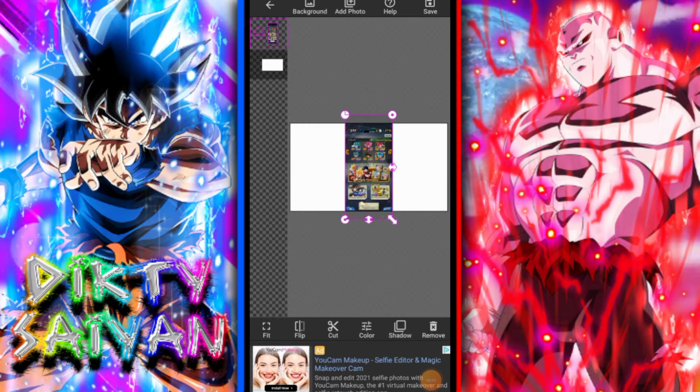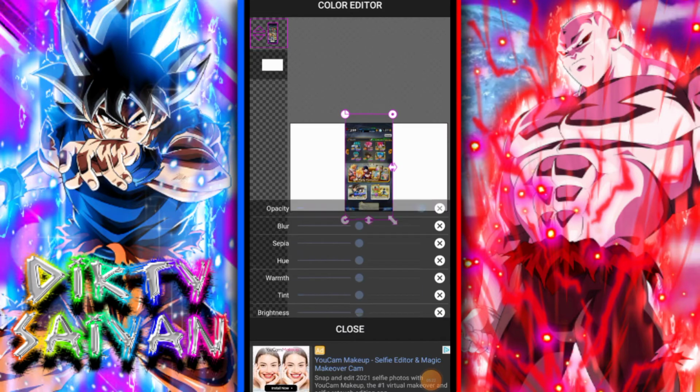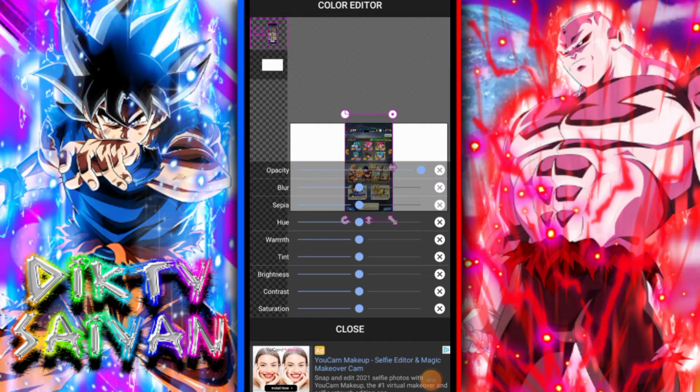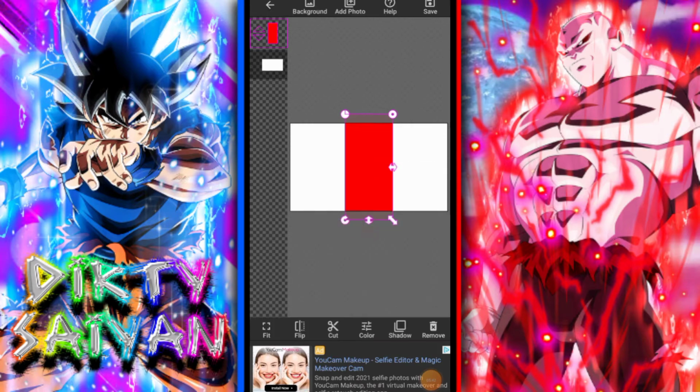So once you're happy with the placement of your screenshot, and it looks okay, you've got it the right size and everything like that, you're going to go to the color sliders here. I put the sepia all the way down to 0, and that'll give it a red hue. It doesn't matter what color you choose to make this. It's literally just to give us an idea of where the center of our video is going to go, so we know where the art is going to be going off screen on either side of the video, if you get what I'm saying.